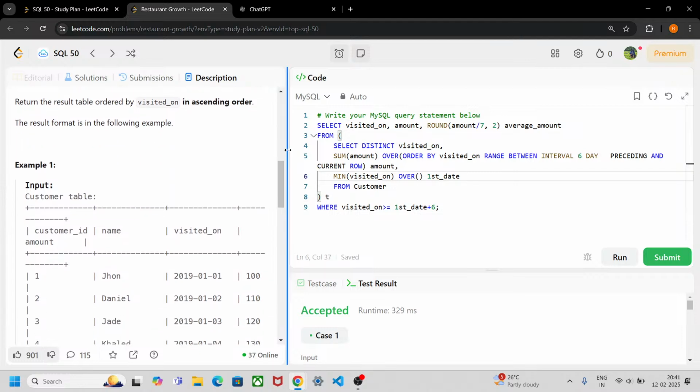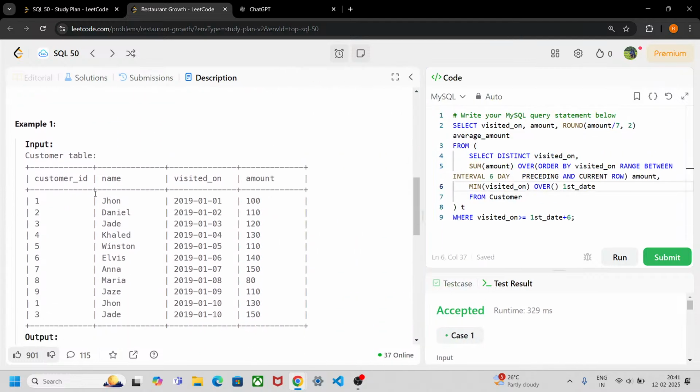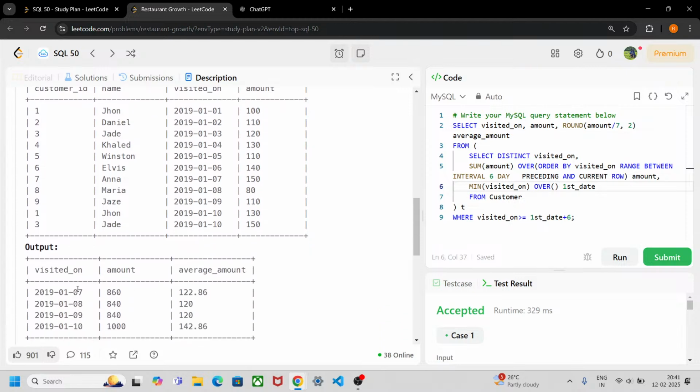If you see the data here, we have the customer table with the customer ID, which is jumbled up, and name, visited on, and amount. If you see the output, on the date 7, the amount is 860. On 7/1/2019 it is 860 because they have taken the average of the last 6 days, I believe. And 8 is 840, 9 is 840 again, and 10 is 1000.